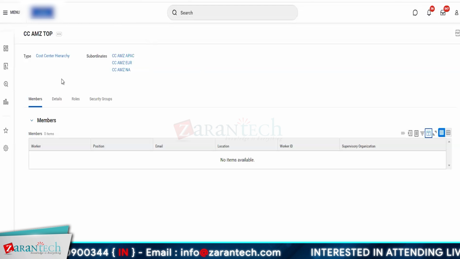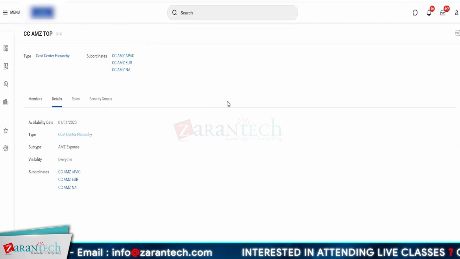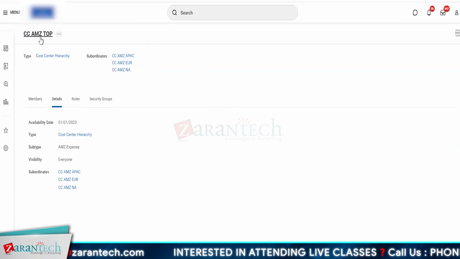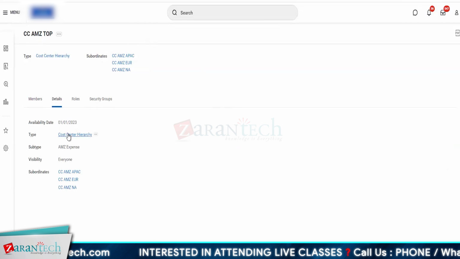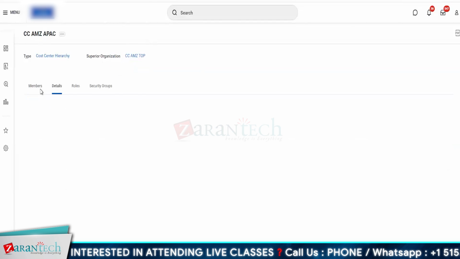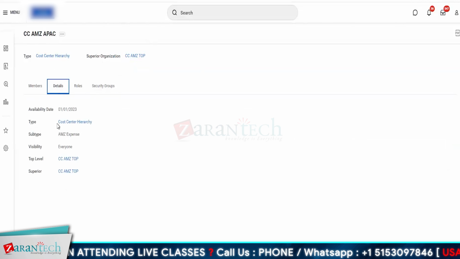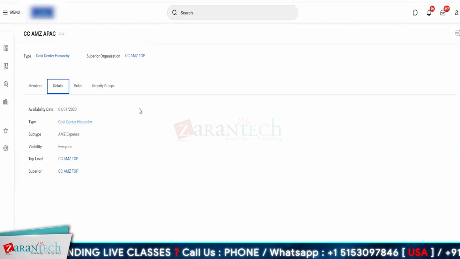If you look at these organization types here, if I go to the details, you will see that this CC AMZ top is of type cost center hierarchy. If I go to APAC, you will see the CC AMZ APAC is of type cost center hierarchy.